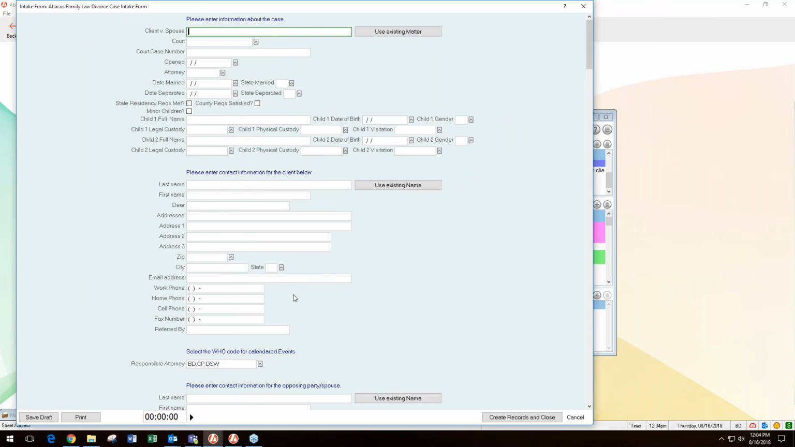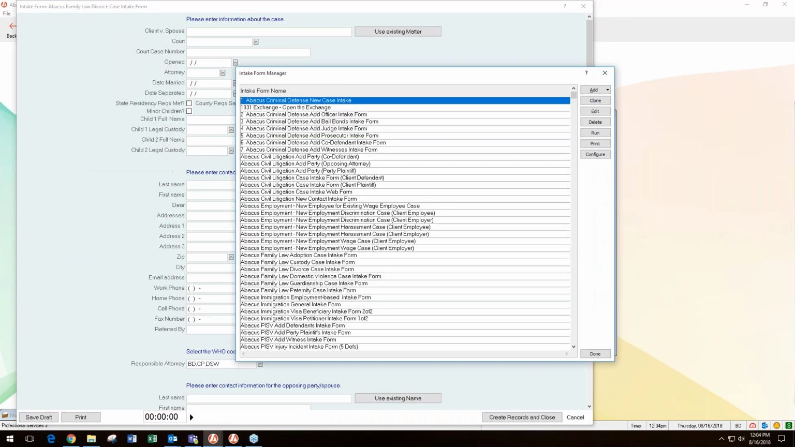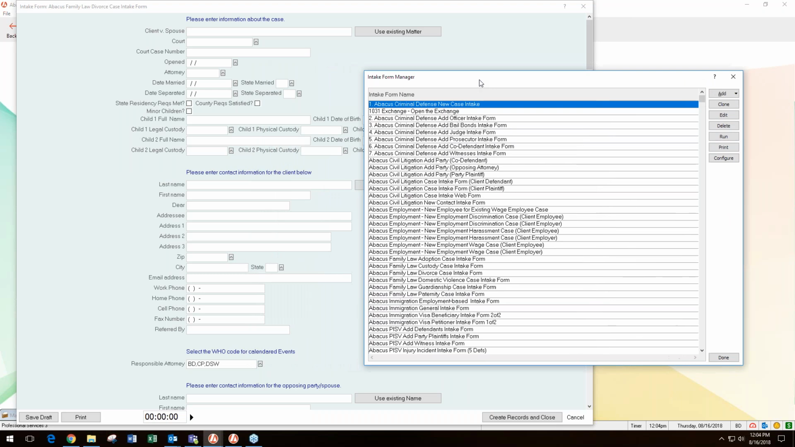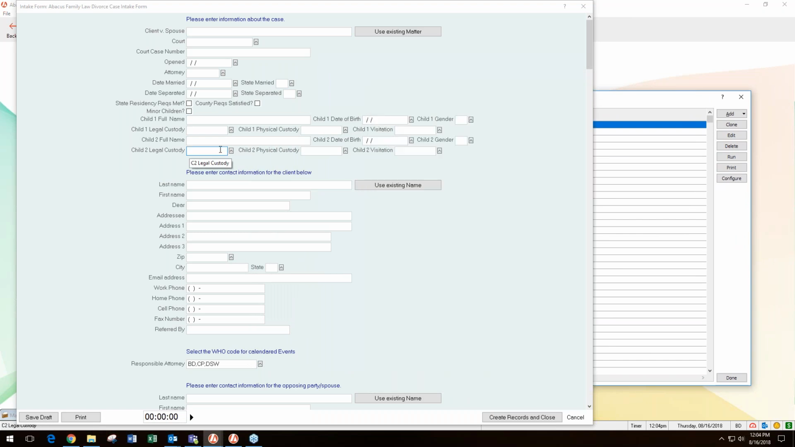And then right on top of this, I'm going to bring up again my File, Setup, Intake Form Manager, so that I can walk you through what I am viewing. I want to have the intake form in the background so that I can make reference to exactly what I can customize. Okay, it disappeared on me again, so let's do that again.